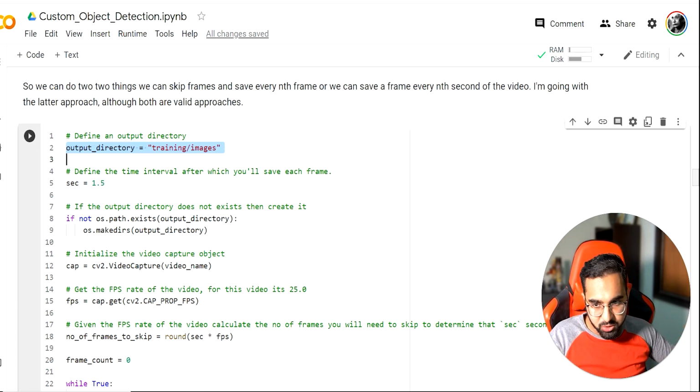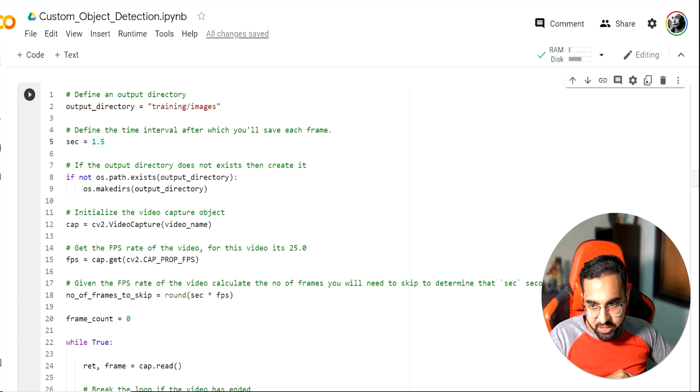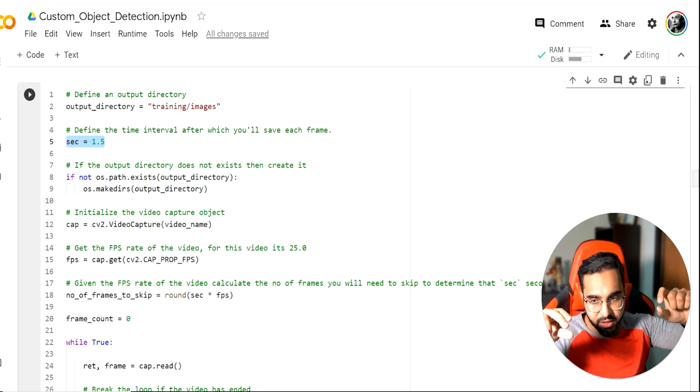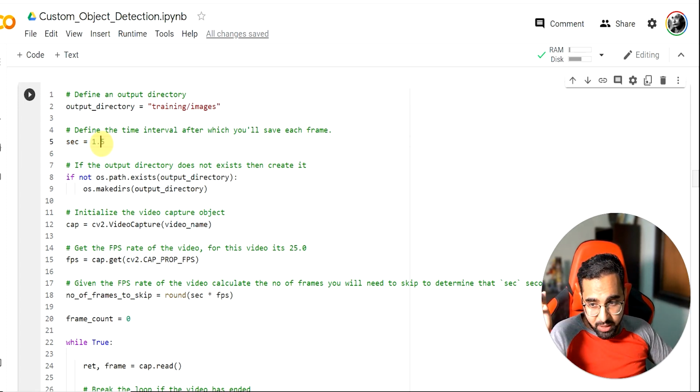This is where all the images will be stored after we have extracted them out of the video. And now here I'm specifying when to extract each image frame. I'm saying I need to wait for 1.5 seconds, and after each 1.5 seconds, extract a video frame. So I'm waiting for 1.5 seconds, and I'm extracting a frame and saving it.